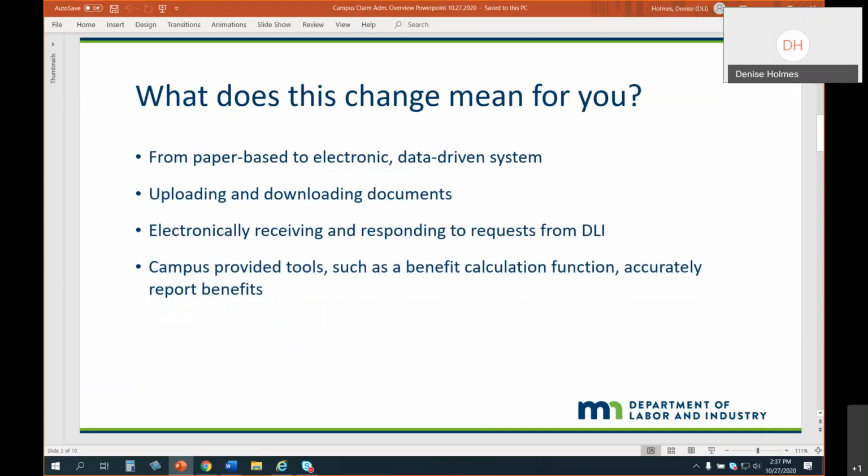So what does this change to the campus system mean for you? Some of the changes will include a shift from the current paper-based handling over to an electronic data-driven system. You'll have the ability to upload and download documents in campus. You will be electronically receiving and responding to requests from DLI. And you'll notice that it has other tools, including a benefit calculation function so that it more accurately reflects the benefits that have been paid.